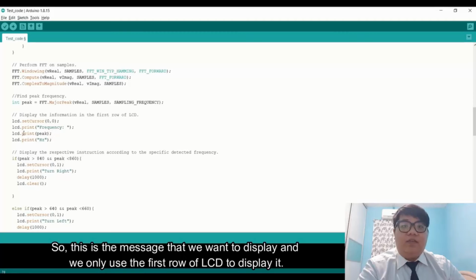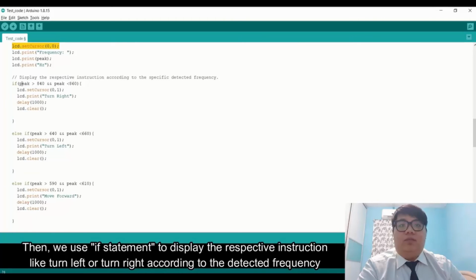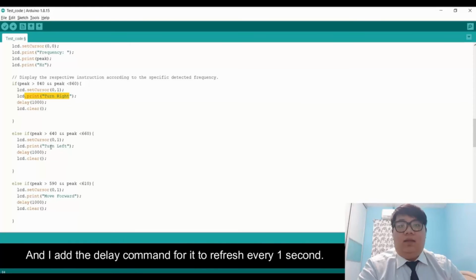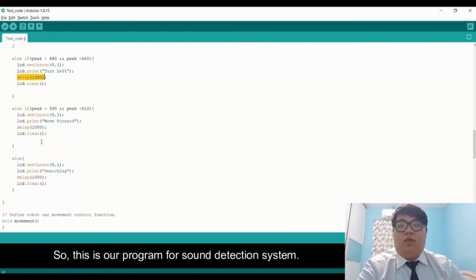This is the message that we want to display, and we only use the first row of the LCD to display it. Then we use an if statement to display the respective instruction, like turn left or turn right, according to the detected frequency. And I add the delay command for it to refresh every 1 second. So this is our program for the sound detection system.